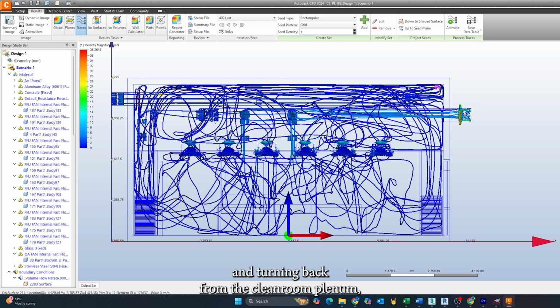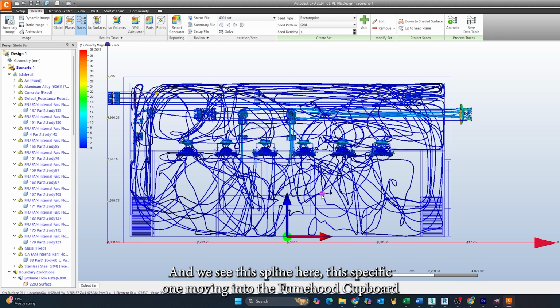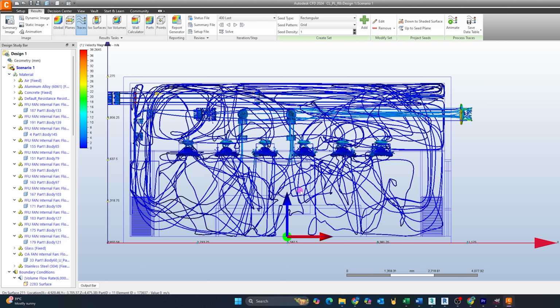turning back from the cleanroom plenum, then moving down to the filter fan units, and the filter fan units pushing it down, moving it into the cleanroom, and we see the spline here, this specific one, moving into the fume hood cupboard, and from the cupboard is moving out through the exhaust branch duct and moving into the exhaust duct and leaving the space. Some other splines are moving into the return air box and moving back to the ceiling plenum. Same as on the other side.